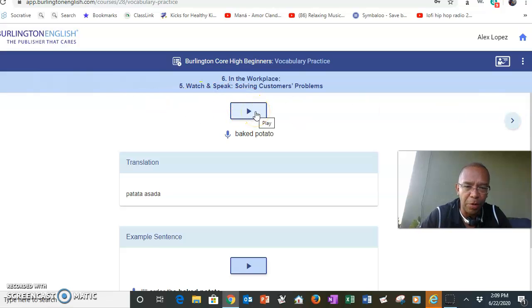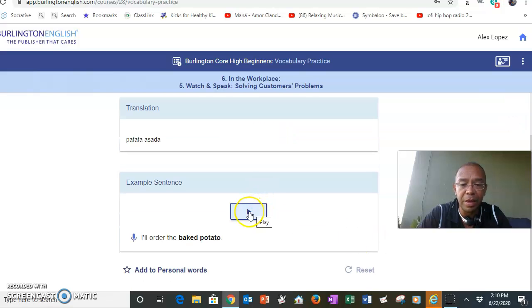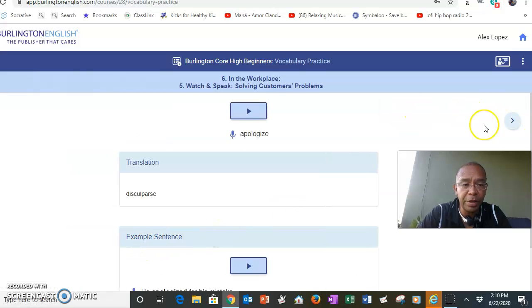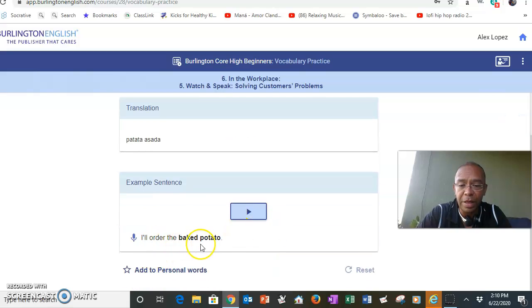Remember, I'm going to play it one time. The second time, you're going to repeat it. Baked potato. Now this one, I'm going to play it. Baked potato. And you repeat. Baked potato. An example of that in a sentence: I'll order the baked potato.